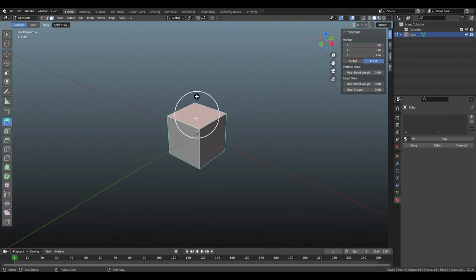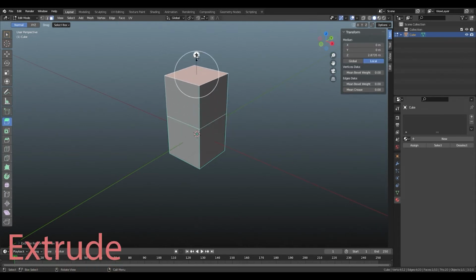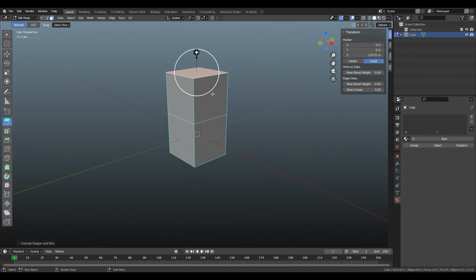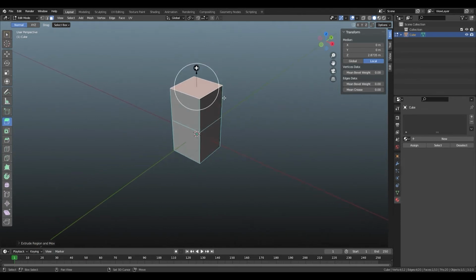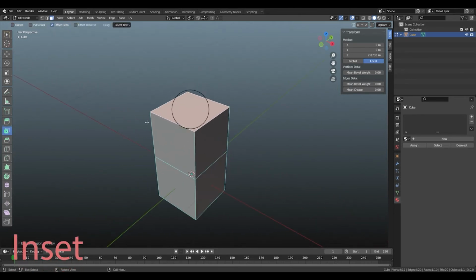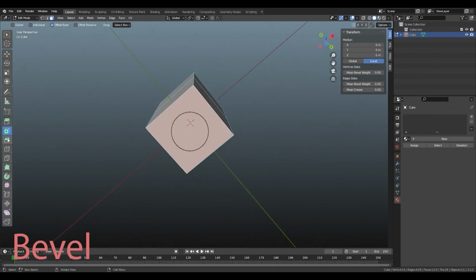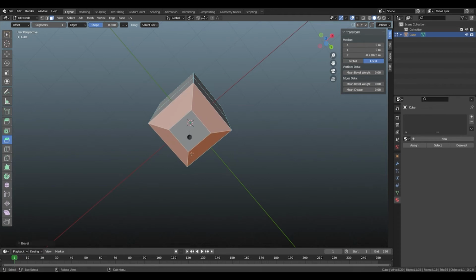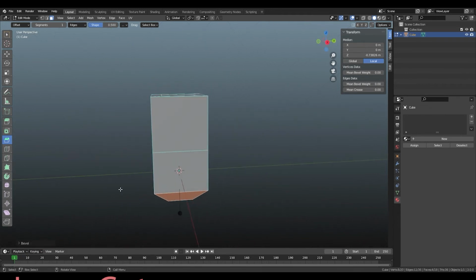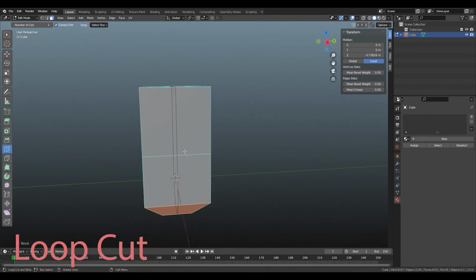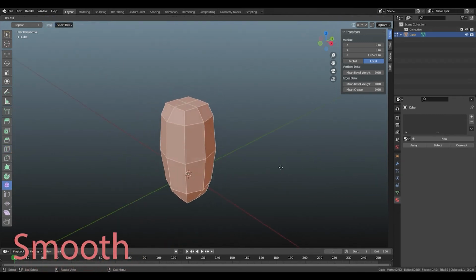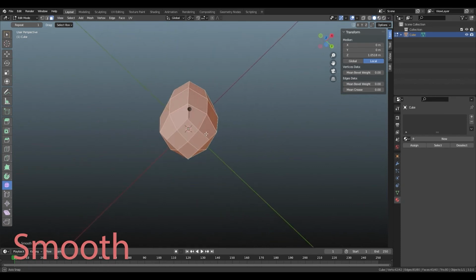The first tool we have is the Extrude, which drags the face of a shape and creates more faces around the perimeter. The Inset Tool, which expands and contracts the faces of shapes while creating new faces at the perimeter of the face. The Bevel Tool, which rounds out the edges of the face selected by replacing the edges with faces. The Loop Cut Tool, which creates rings that divide faces into more faces. And finally, the Smooth Tool, which smooths out the shape.